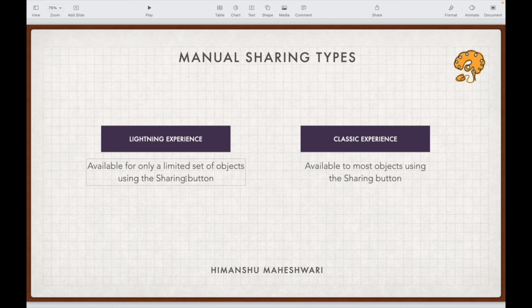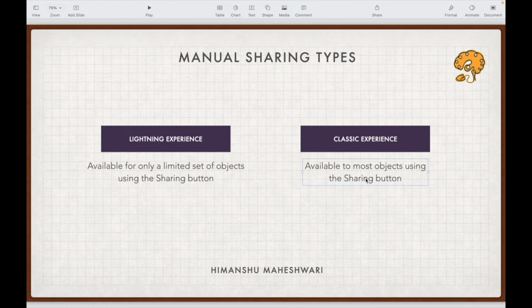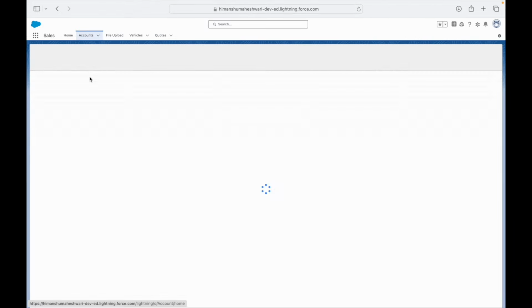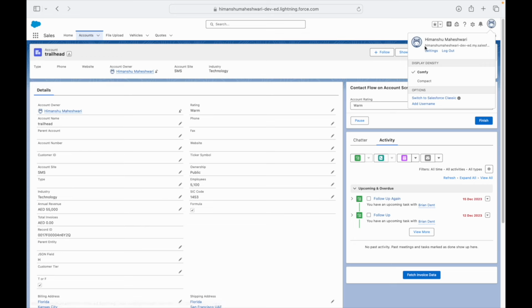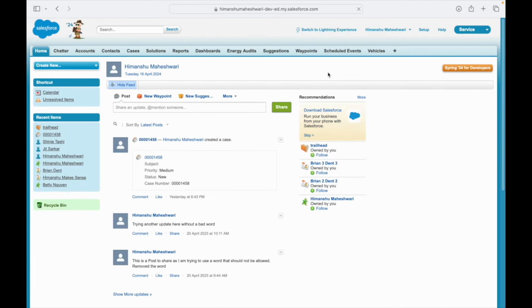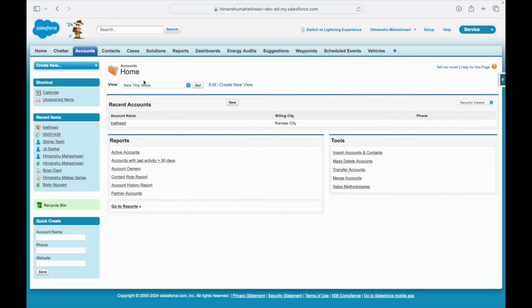If you don't get it in Lightning, try to switch to the Classic experience and you should see the share button. How do you do that? This is the Classic experience right here. So let's go to Accounts, Trailhead, and if I click on the bear icon here, I can say switch to Salesforce Classic. All right, so this is the previous UI that Salesforce had. This is something I started working with, which is why I feel I work faster in the Classic experience than the Lightning experience.